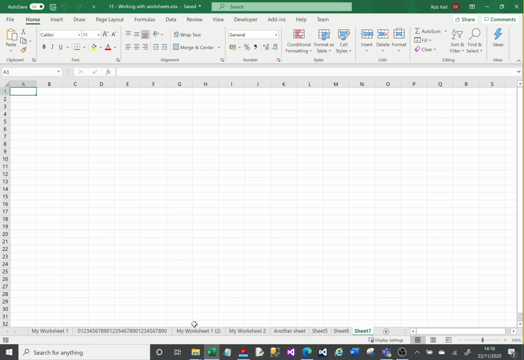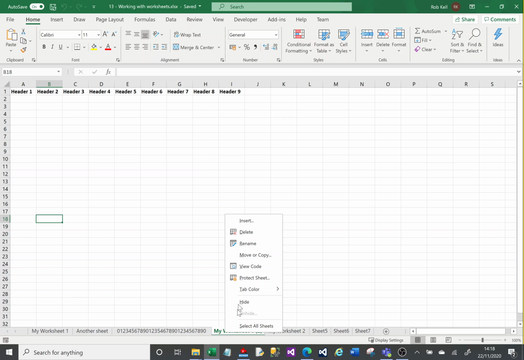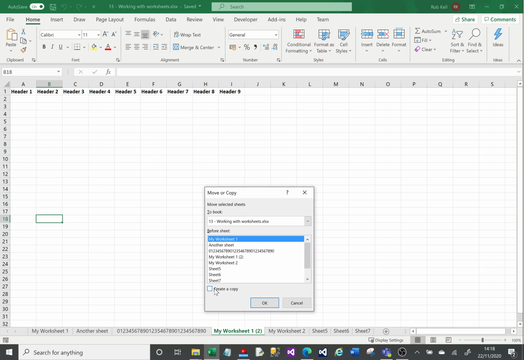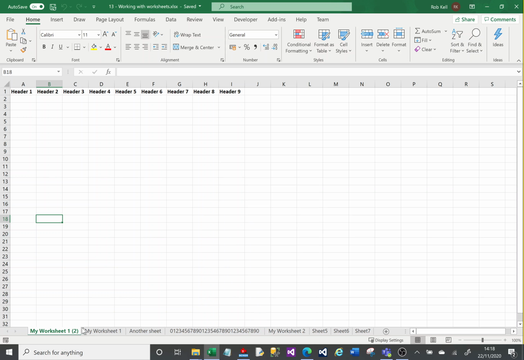When you've got a lot of sheets, you might want to reorder them. So I've got this sheet called another sheet. If I click on it, I can drag it and put it there, or I can right click my worksheet copy 2 and I can say move or copy. So as long as I don't tick that box, it will just move it for me. So I want to put it there at the beginning. So if I click OK, it'll move it there. But the best thing and the easiest thing is to drag.